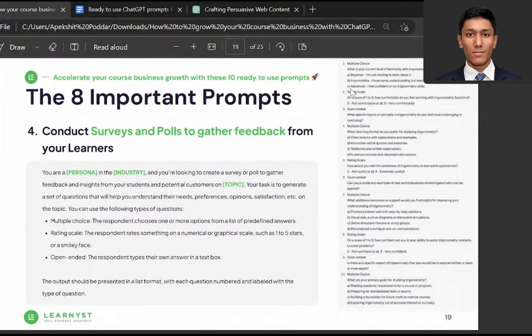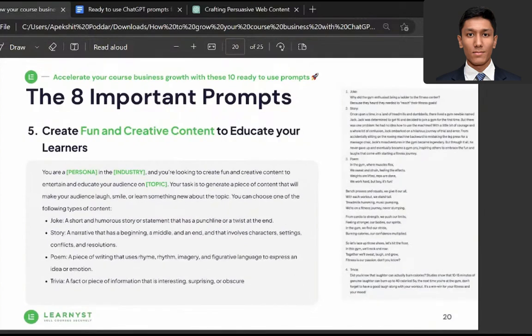The fourth prompt that we have is how you can conduct surveys and polls to gather feedback from your learners. Again, similar thing, persona, industry, and topic you have to replace, and you'll get that response. So now I'm not going to explain each part as to how you can use it, because it's pretty straightforward. I'll just let you know what are the other four prompts that we have. Okay, moving on to the fifth prompt, we have how you can create fun and creative content to educate your learners.